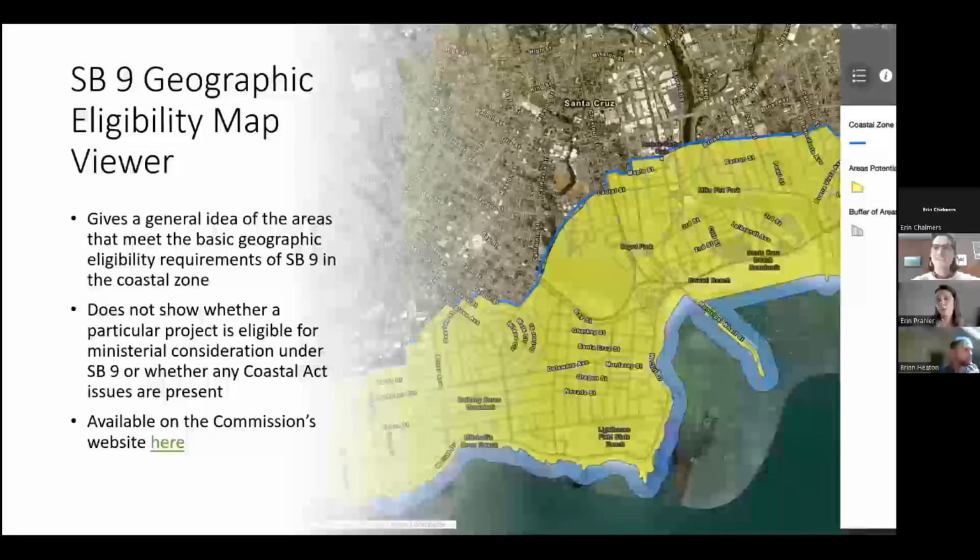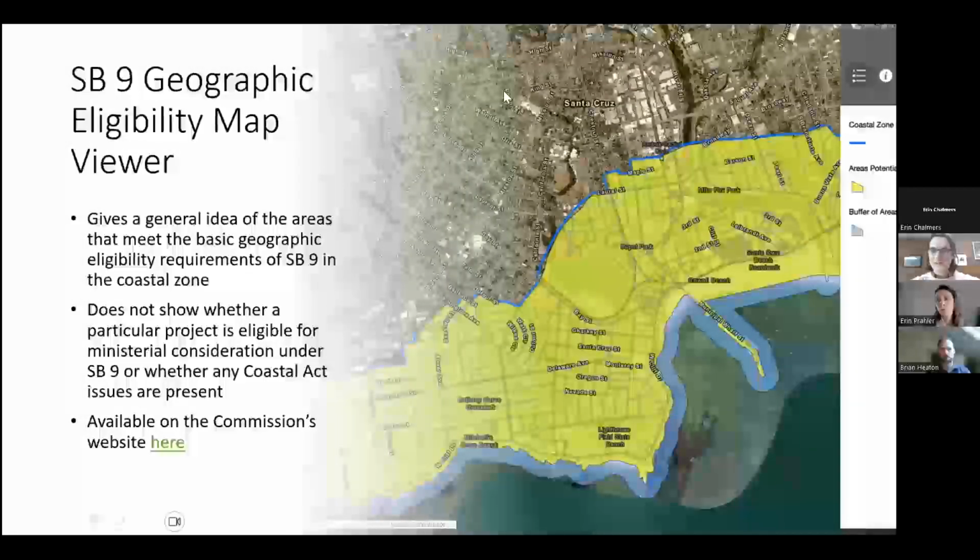And this viewer is intended to give users just a general idea of the areas that might meet the basic geographic eligibility requirements of SB9 in the coastal zone. So it doesn't show whether a particular project is eligible for ministerial consideration under SB9, or whether a parcel is located in a single family residence zone. And it also doesn't show if there's any Coastal Act issues like sea level rise vulnerability that are present. And so that information has to be determined based on information submitted by an applicant and local government zoning and LCP requirements. So I'm going to share my screen now, and I will show you this map.